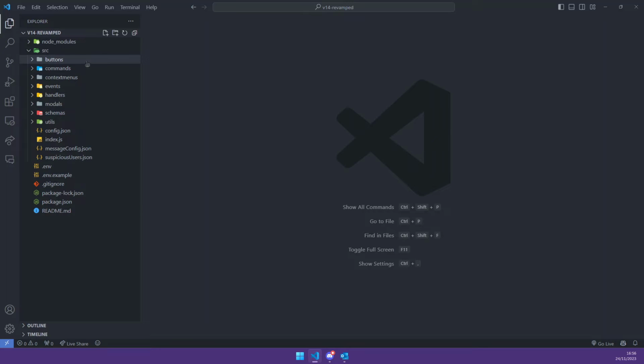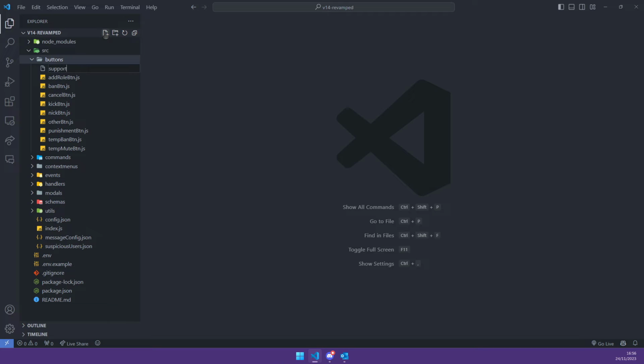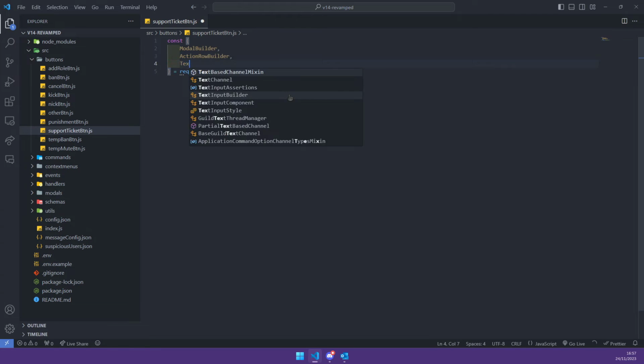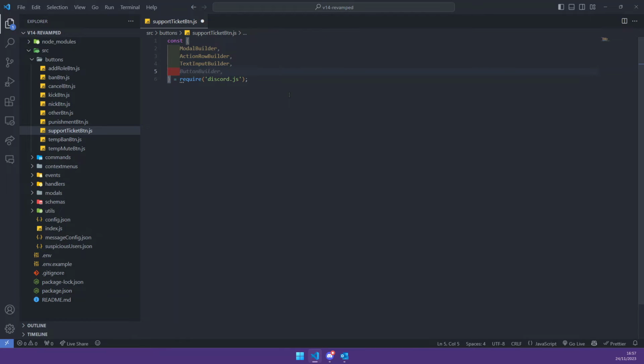Okay, so next up we need to create the buttons needed. So in the buttons folder, create a new file and call it supportTicketBtn.js. And in this file we need to import from discord.js, like that. We need to import the following: ModalBuilder, ActionRowBuilder, TextInputBuilder, TextInputStyle, ChannelType, EmbedBuilder, ButtonBuilder, and ButtonStyle.